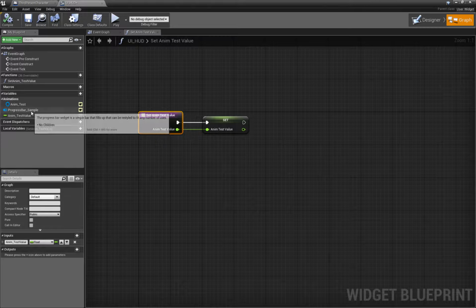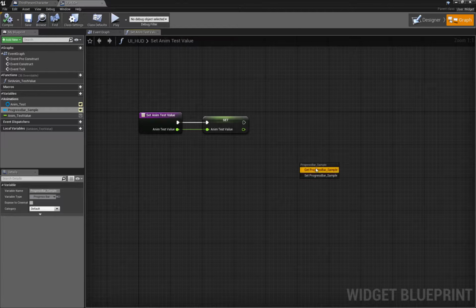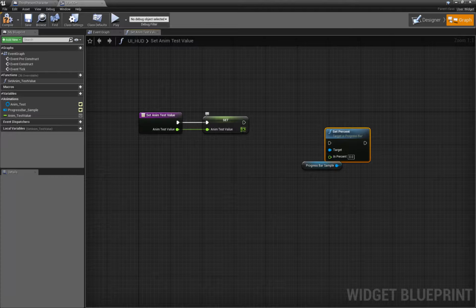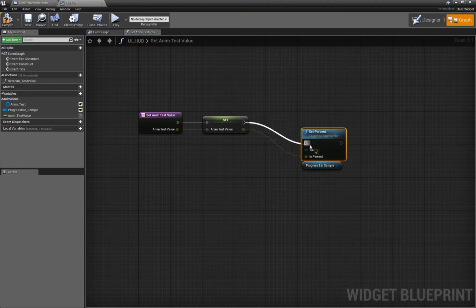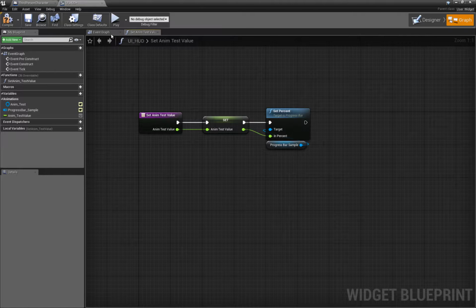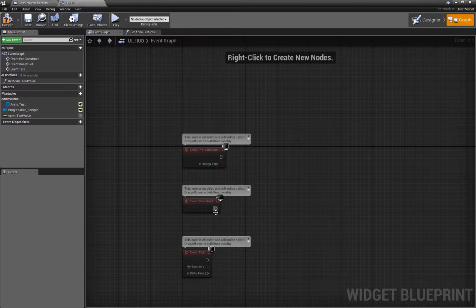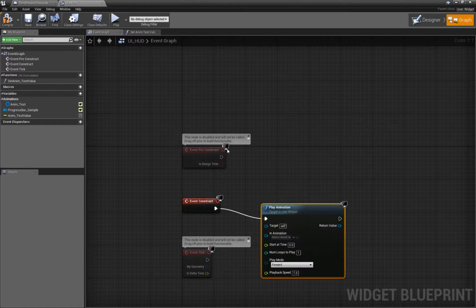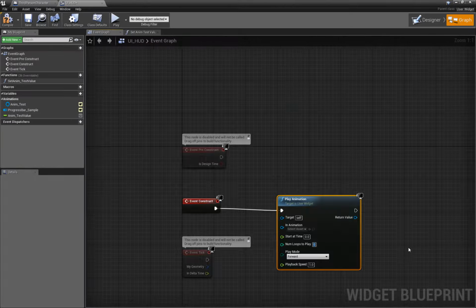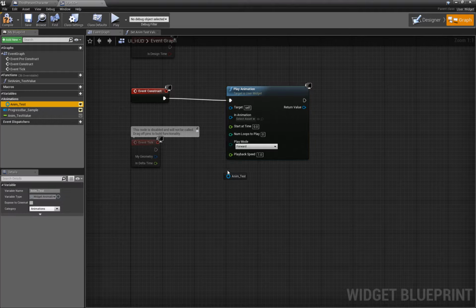Now what we can do is take the progress bar, bring that in, get it, and set its percent off of the animation. Just like this. Ta-da! Look at that. And then we go to the event graph, and we'll say on event construct, play animation, and I'm going to set this to 0 so it just keeps playing infinitely, and then drag the animation in here and put it in there.